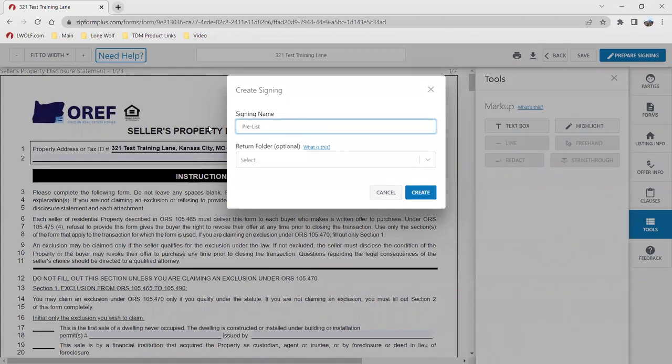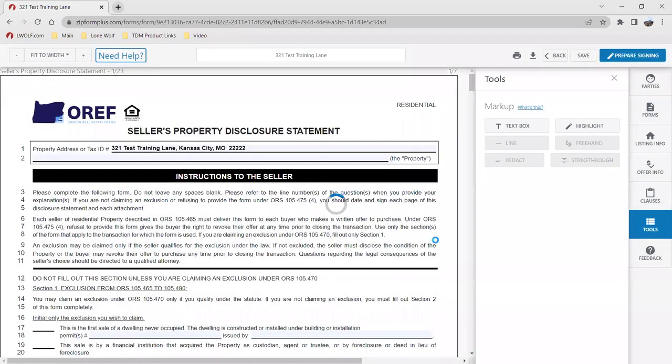So pre-list here, packets. I'm naming this. Whatever you name it, it's going to be the subject on your email when you send the packet out. So I would name it something that's easy for you and your client to know what it is. Go ahead and push create. And move now on over into e-sign.